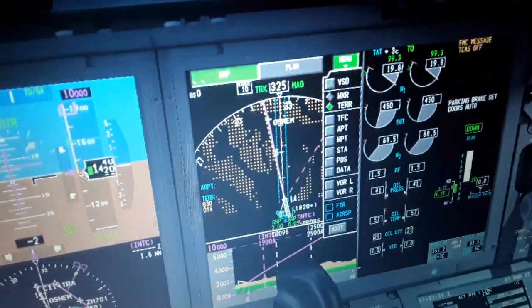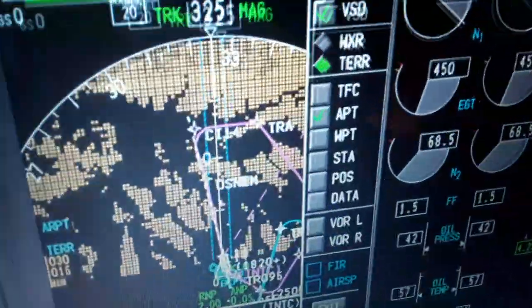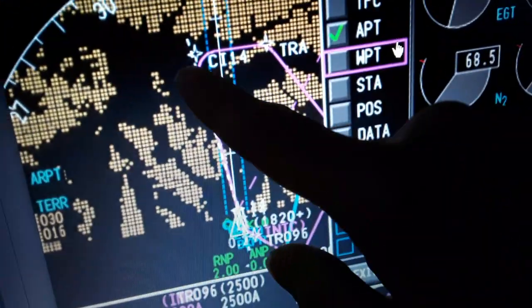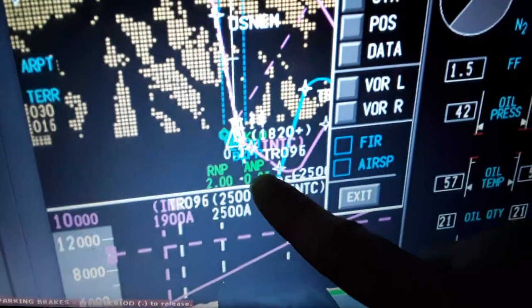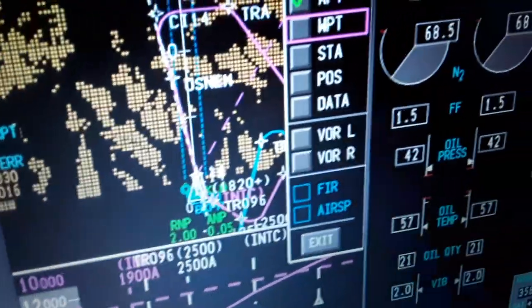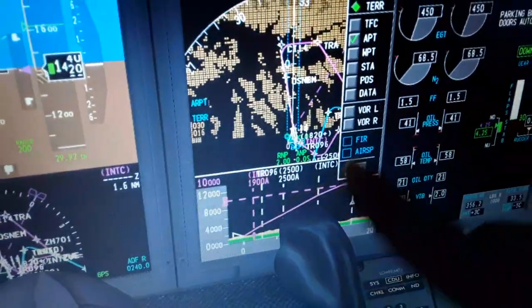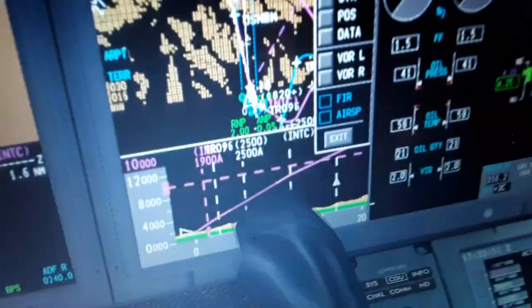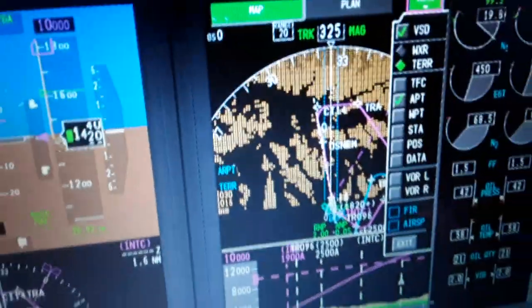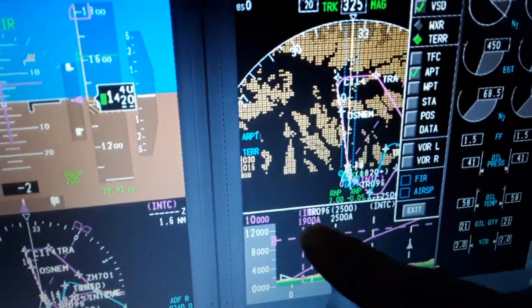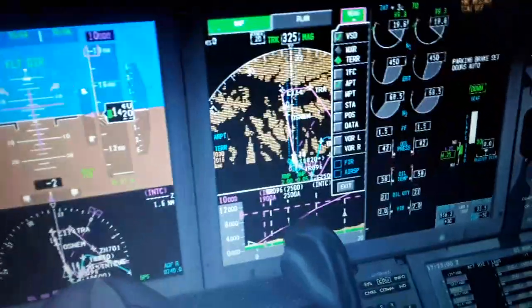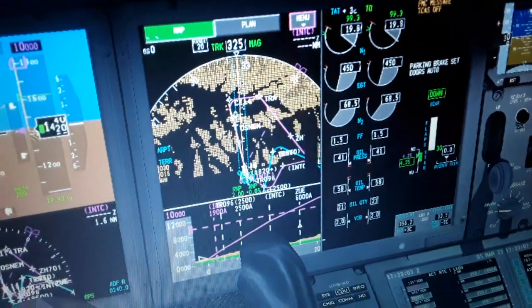If you look closer, you will see the STARs displayed here, approach and landing over here, this purple line on this runway. Also this is the takeoff. You can see the climb here, the terrain in front of you. This is the vertical and this is the horizontal map. As we fly, you can see the terrain we have to avoid.